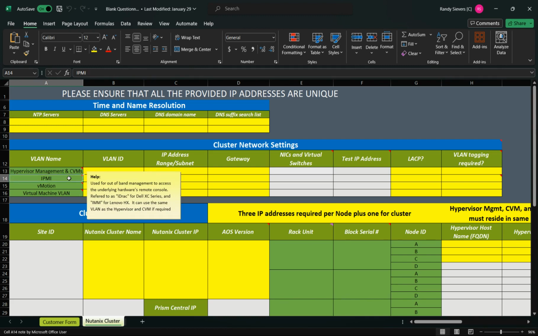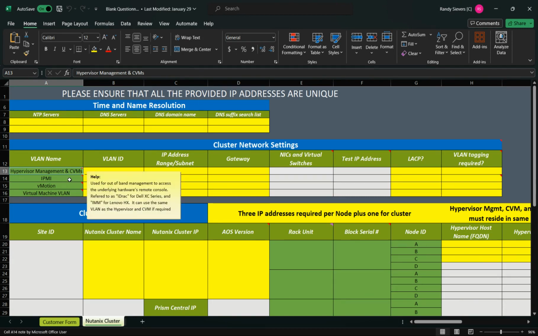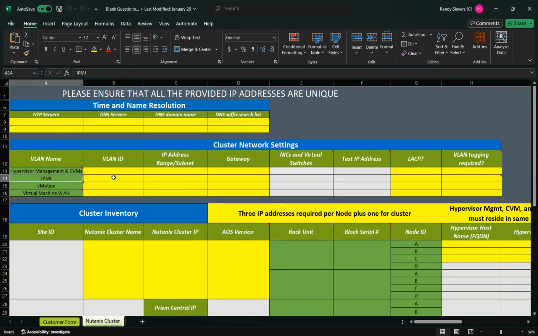We also have IPMI, which stands for Intelligent Platform Management Interface. This is your out-of-band management, kind of like your iDRAC or ILO. If for some reason there's an issue with this main network, this acts sort of as a second line of defense so that you can still reach your cluster. You can still troubleshoot.